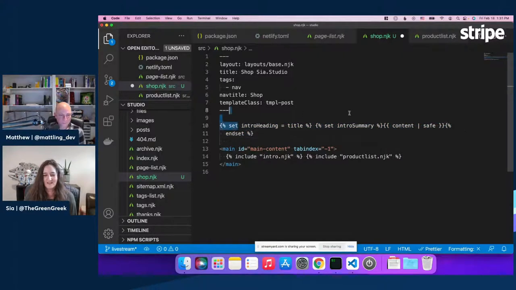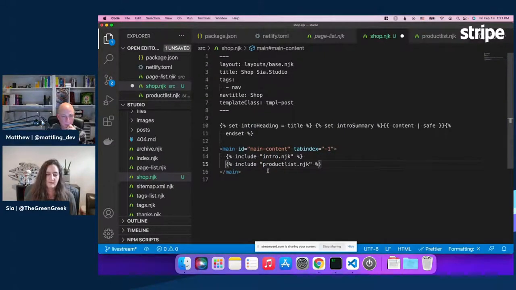This is setting some variables. It's saying the intro heading is title, set intro summary. There's no intro summary. And then content, it's saying to dump in the content. And this says include a partial. So my intro Nunjucks. If you're not used to working with templates, it's kind of like a component, but it's written all in HTML instead. And also this one. So these are two different partials that we're including.